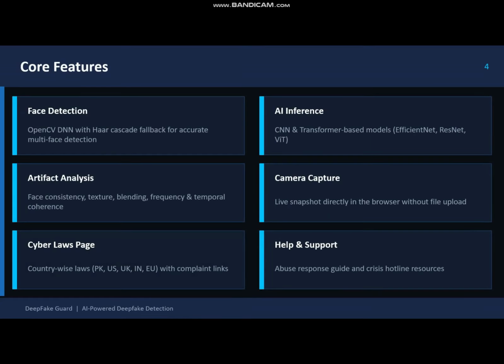Key features include face detection, AI-based analysis with a detailed breakdown, a cyberlaws page covering 5 countries with complaint links, and a help and support section for people who have already been affected.